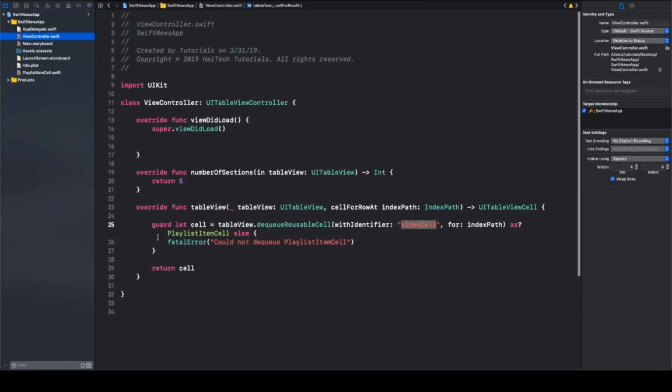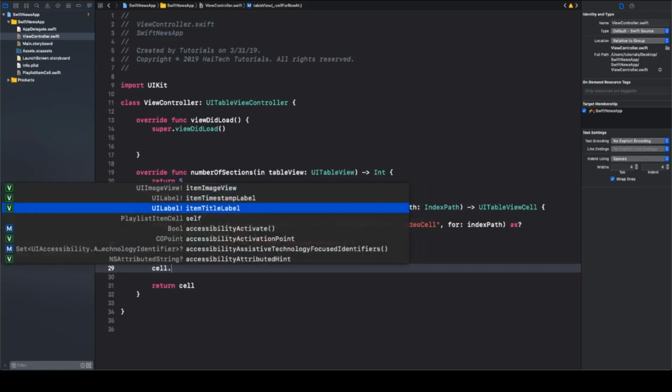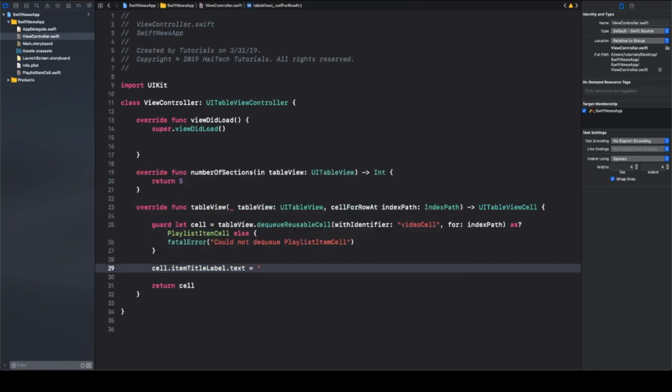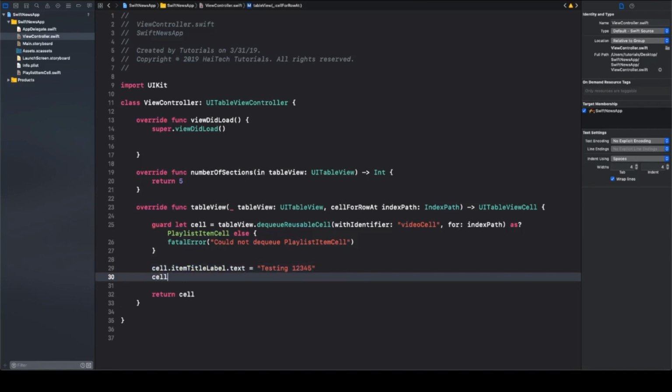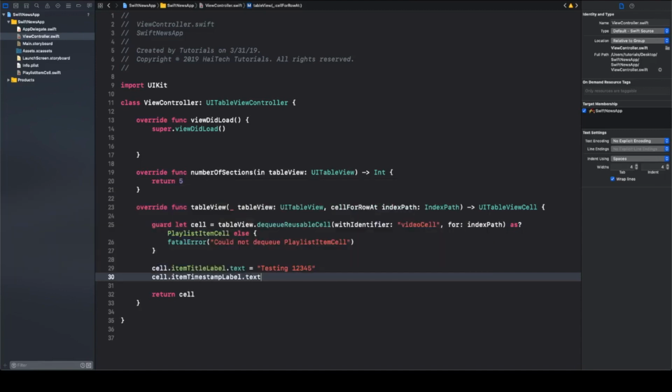And if we now come back, we're creating our cell. One of the things we're going to want to do is set a default dummy title, so we have some title information to play with. So if we come here and say cell dot item title label, and we'll set the text property of that, and we'll just say testing 1 2 3 4 5, and we'll set our cell dot item timestamp label text field to 29 hours ago.